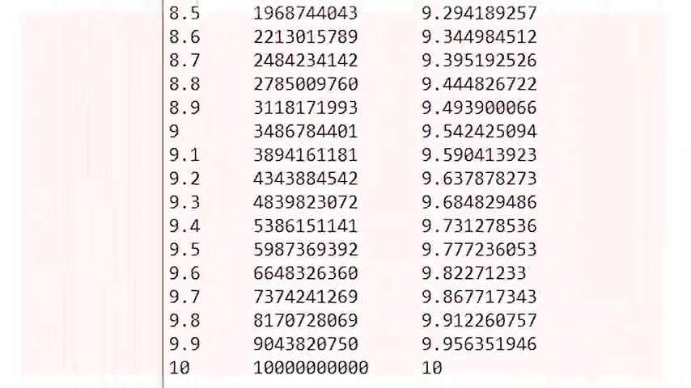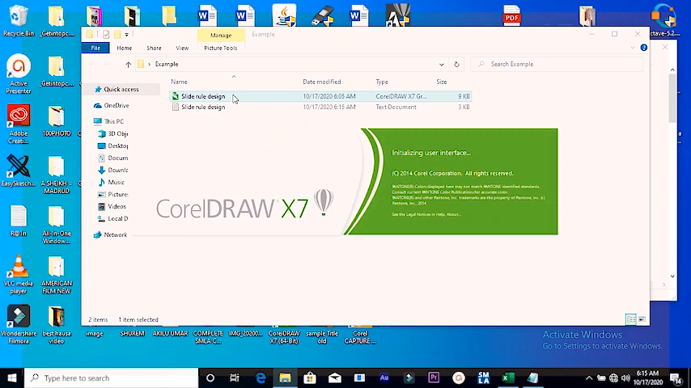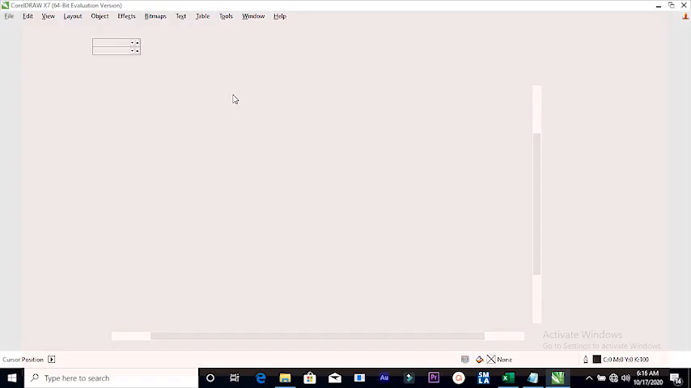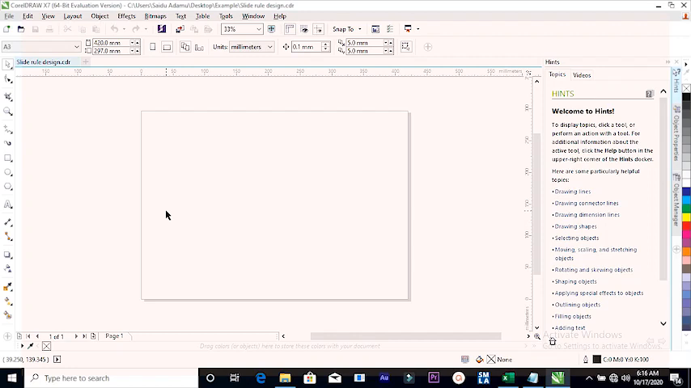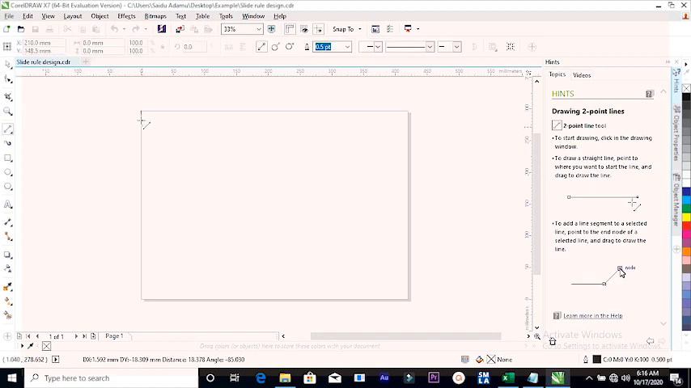So now let's go to CorelDRAW and start the real work. When you open CorelDRAW, we first draw our vertical line that is going to represent the whole numbers. Here also, when we use millimeters or centimeters, our scale is going to look too small, so we are going to use inches.